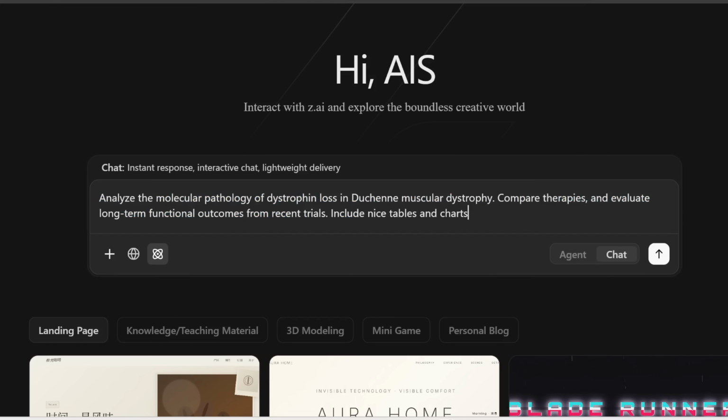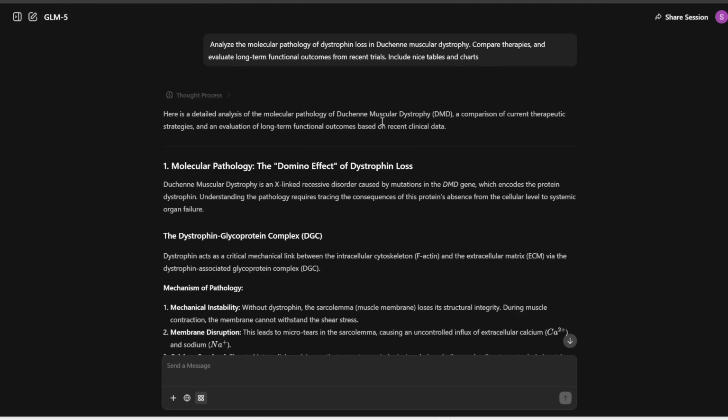Now, instead of coding up cool stuff, this can also help you with everyday tasks and help you do deep research. So for example, let's give it this pretty tricky medical prompt. Analyze the molecular pathology of dystrophin loss in muscular dystrophy, compare therapies, and evaluate long-term functional outcomes from recent trials, include nice tables and charts. And here's what I got just from the chat feature.